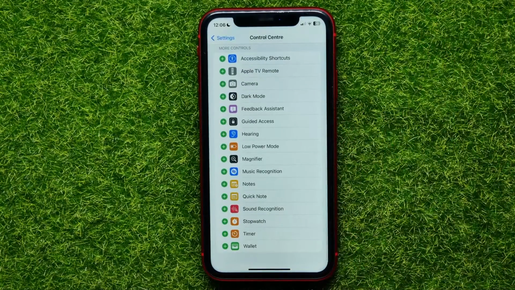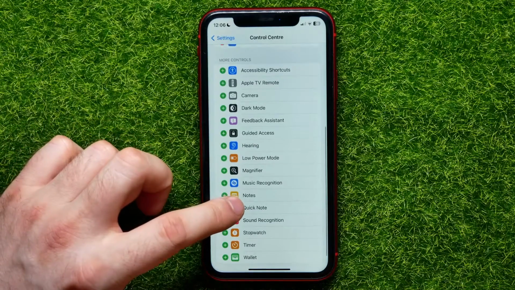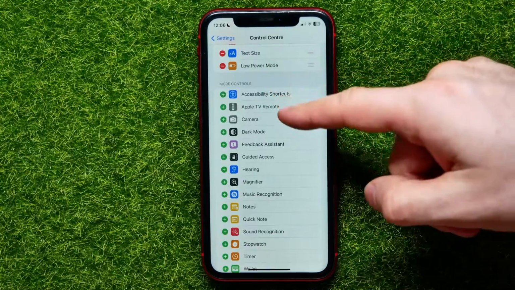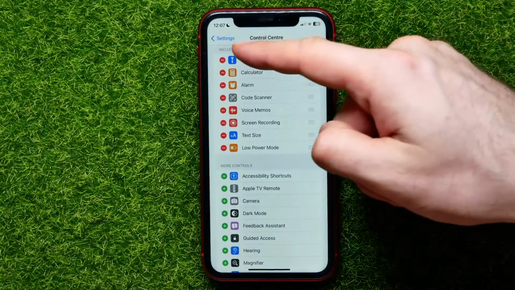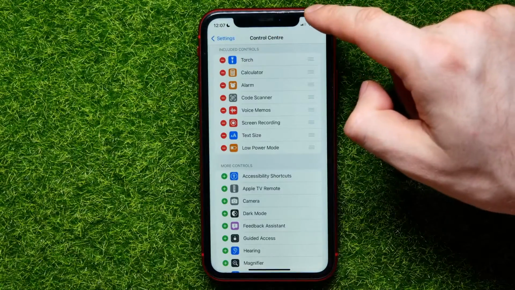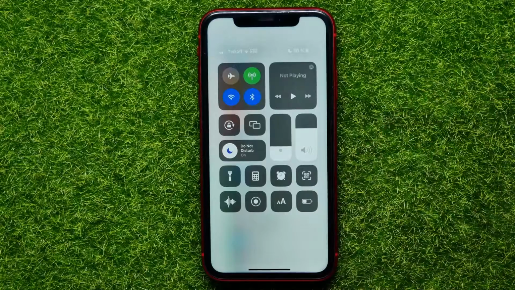So from here you can easily find the low power mode feature, and in order to add it to control center, just hit right here on that plus sign. Now it moves to included controls, and if you swipe down from the top right hand corner to open up control center, at that position you can easily find low power mode. You can hit on that to enable that mode.